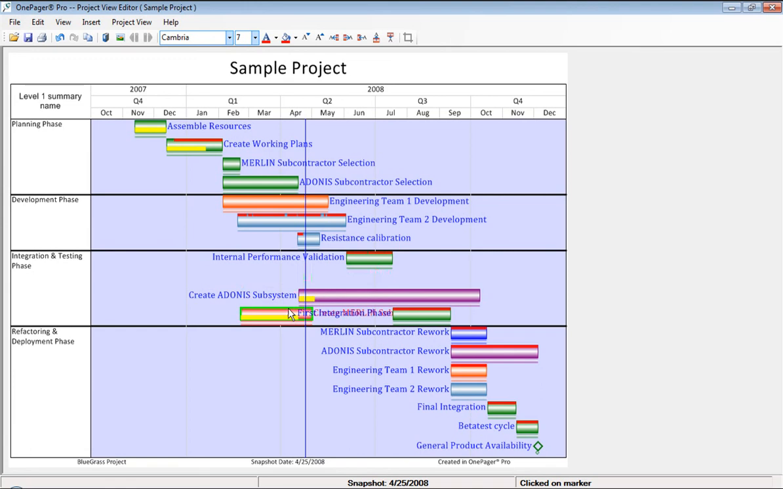Any task or milestone in OnePager can be dragged up or down on the page to a different position. This means that you can place several milestones into the same row to save space if you're trying to include lots of tasks in your OnePager report.